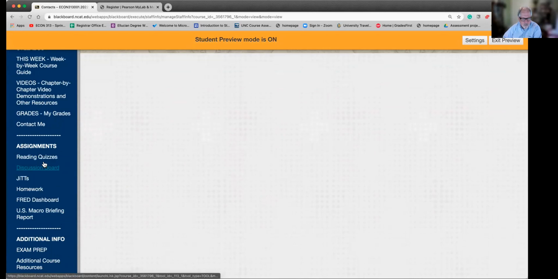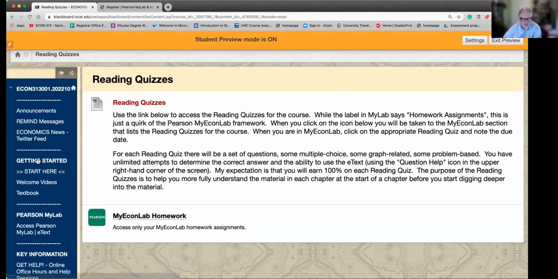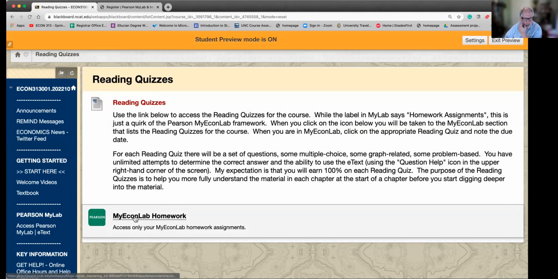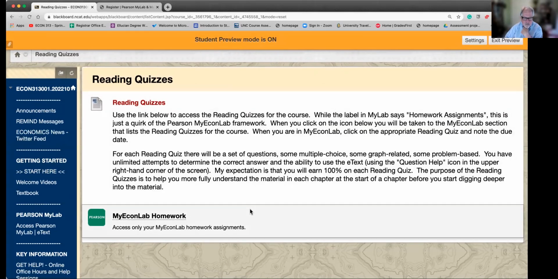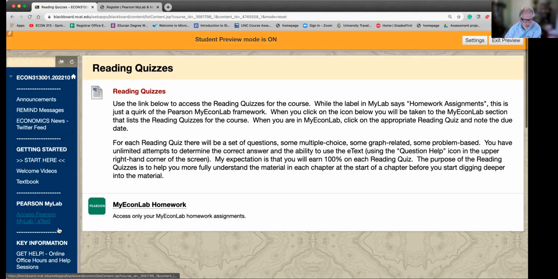Assignments. These are different things that we'll see in the course. There are reading quizzes. I will be posting those as we go along. They will be under the MyEconLab homework. So there's a link there to directly get to that. You don't even need to use the one that I was pointing out above. In each one of these sections, there's usually an explanation at the top of the page, and then this will fill up as we go through the semester, these different pages with different assignments.